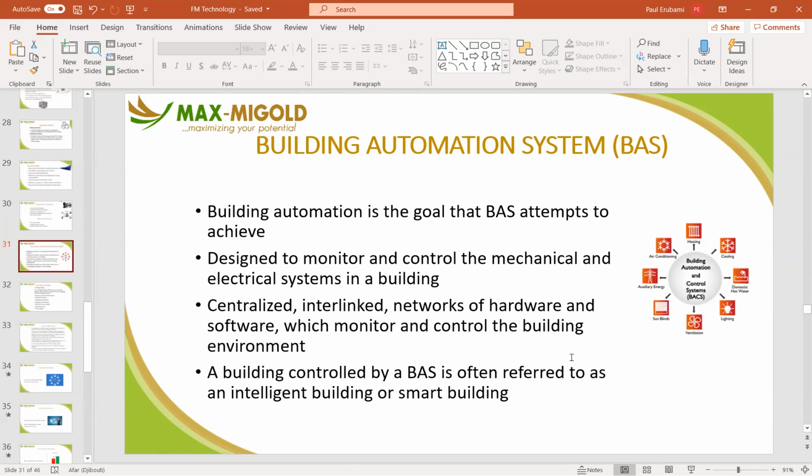Now, a BAS is a different ball game altogether. While a BMS will not give you automatic control, we said the BMS gives you control, which means once I see the data, I see the condition, I can act, you know. But in the BAS system, the building automation system, the system has been pre-configured with my thinking. So the system will act.